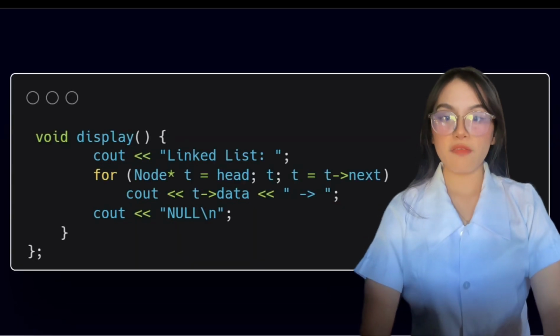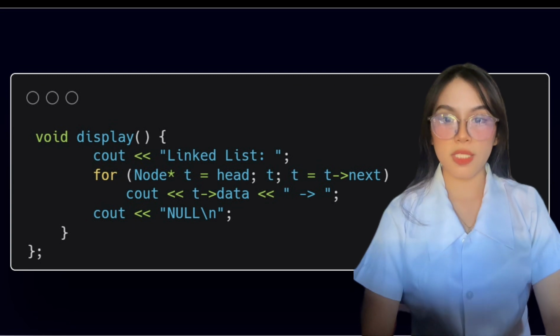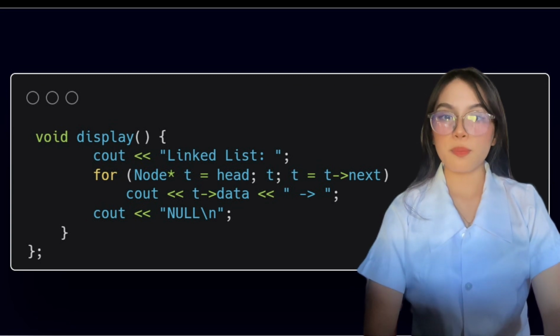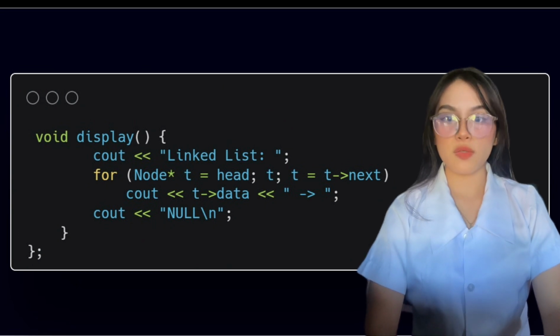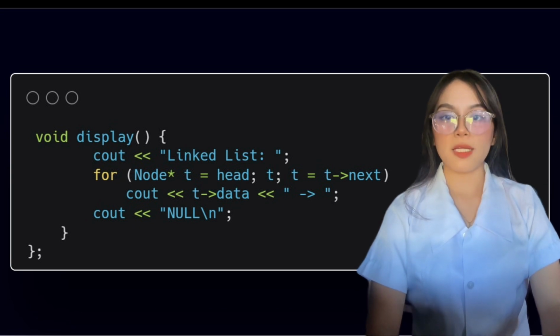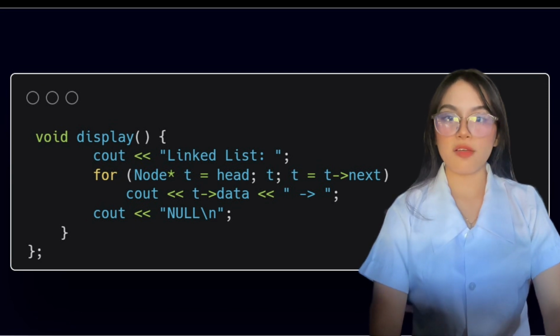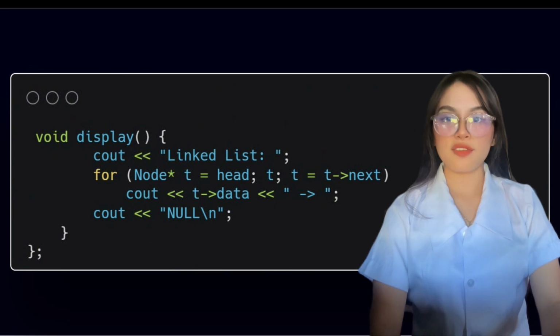The next part of our code is what we call the display function. This prints the linked list, starting from the head and going through every node. It prints each value followed by an arrow to show the link. When it reaches the end of our list, it prints null, which represents the end, or no more connections.